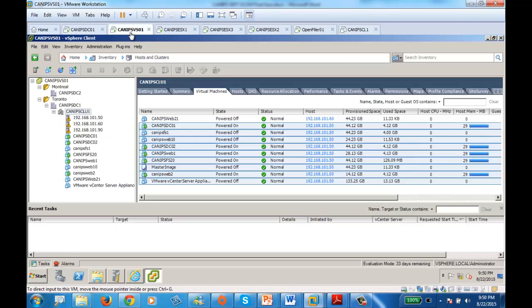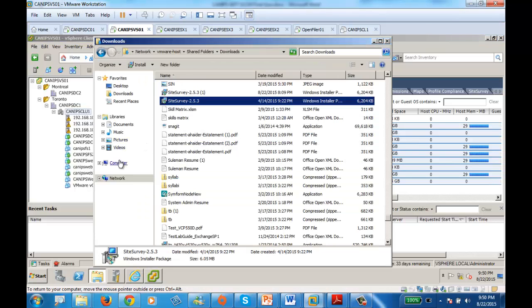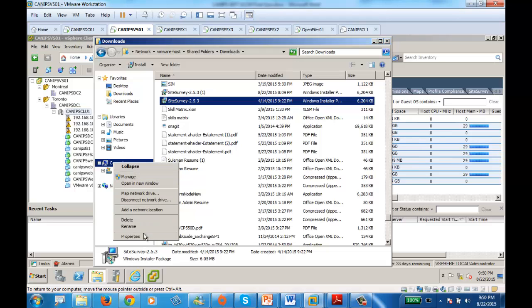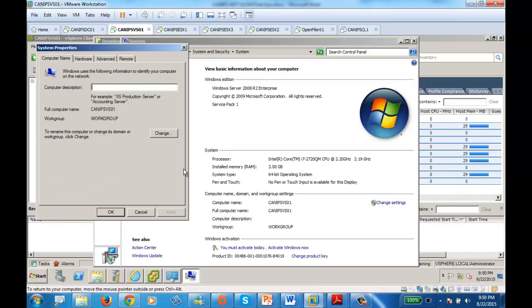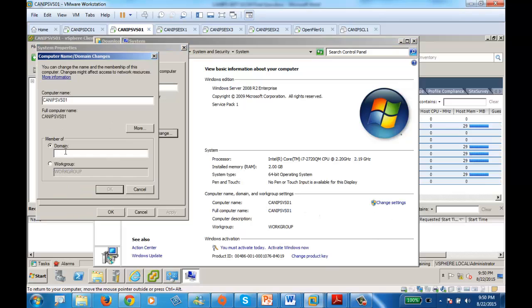Now what I'm going to do is, first of all, join my vCenter to the Active Directory server, because without joining, you won't be able to get the users that are in Active Directory. So first of all, let's join it. In your case, if it is already joined, it's fine. In my case, I'm going to join it now. Go to properties, go to change, go to join.